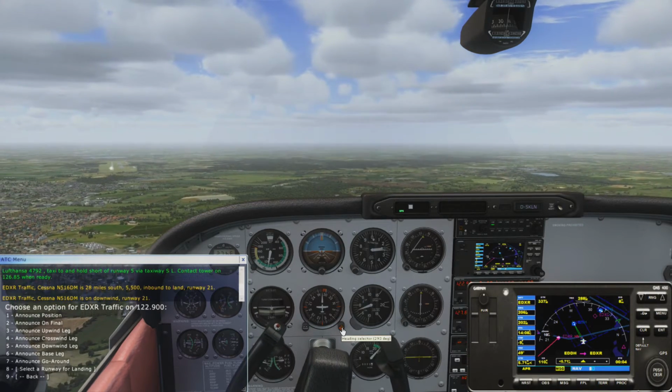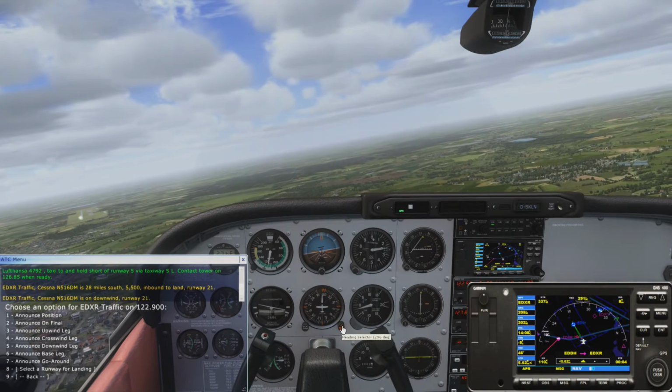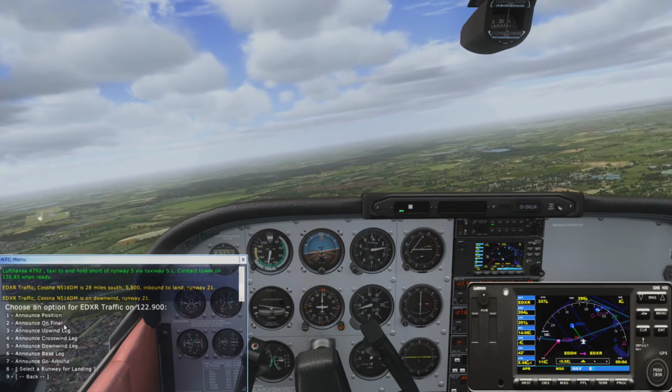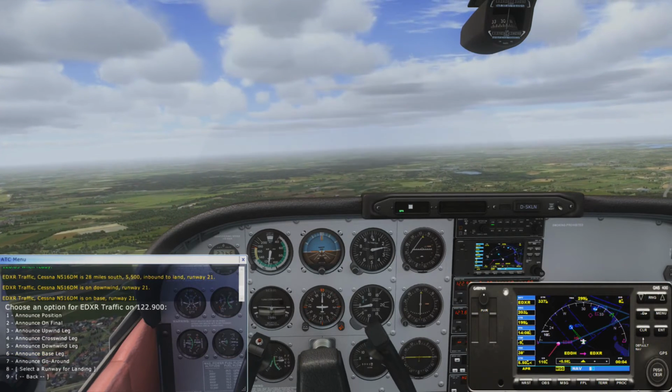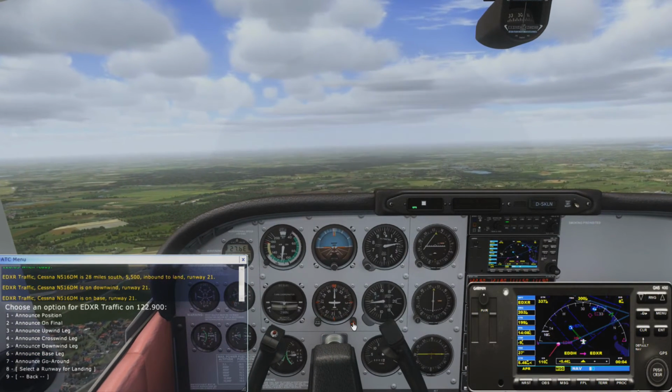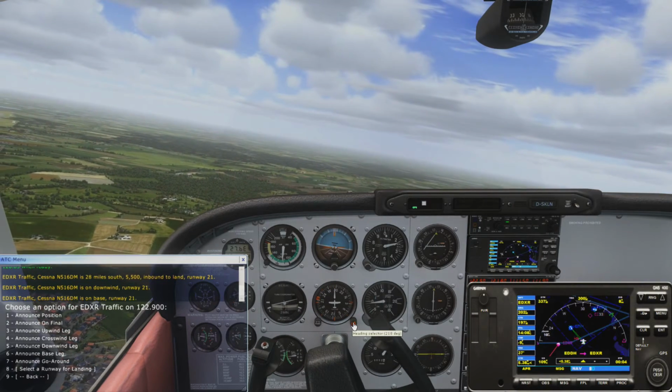296 would be exact. Be 90 degrees. Damn it. Alright. Echo Delta X-ray Romeo traffic. Cessna. We might need to go ahead and turn to it. I think we might have got a little too far. Runway 21.